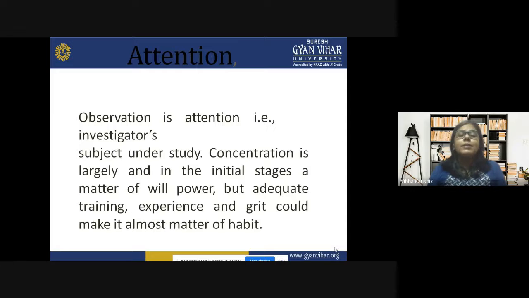Now, the second is attention. Observation is attention, that is, the investigator attends to the subject under study. It means he should attentively study the subject matter. Concentration is largely a matter of willpower in the initial stages. But with adequate training, when you have been given a lot of training and experience, and with grit, it can become almost a matter of habit.